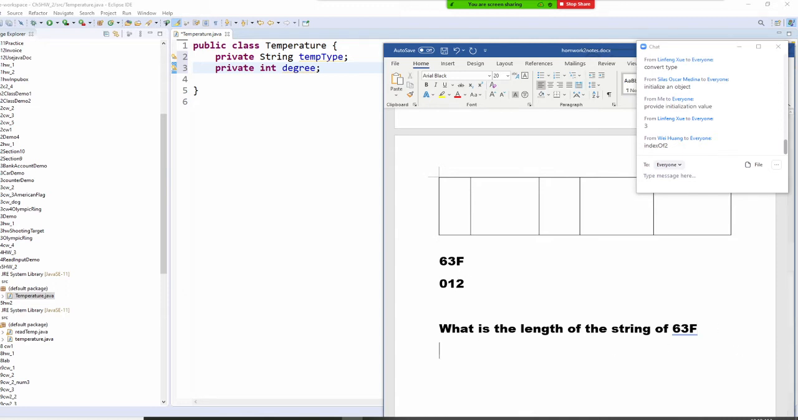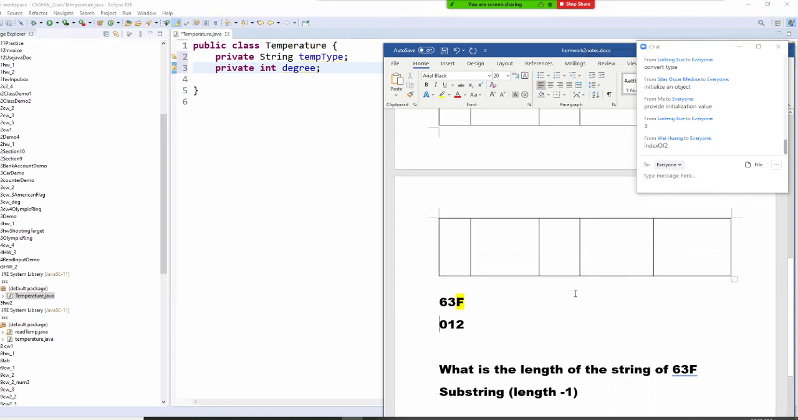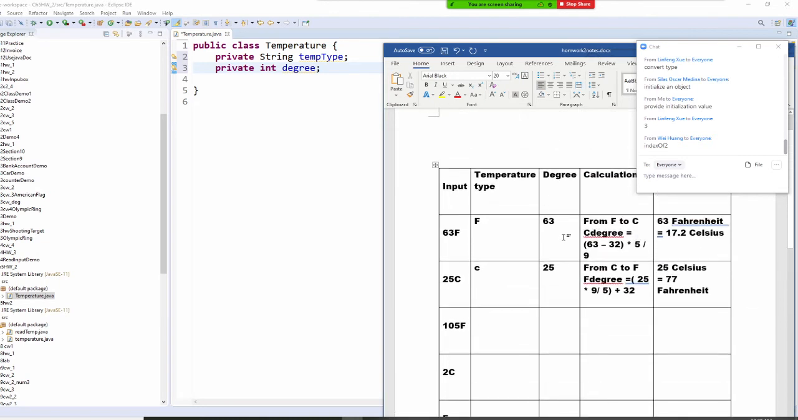So if you substring length minus 1, this will be your temperature type. Understand? Then how do I get my degree? From 0 to what? Length minus 1. That's it. So we're going to write a program to get what we see right here.